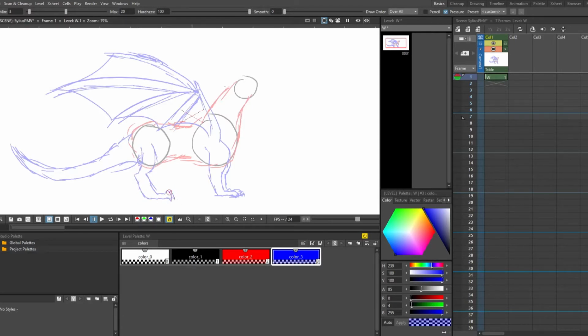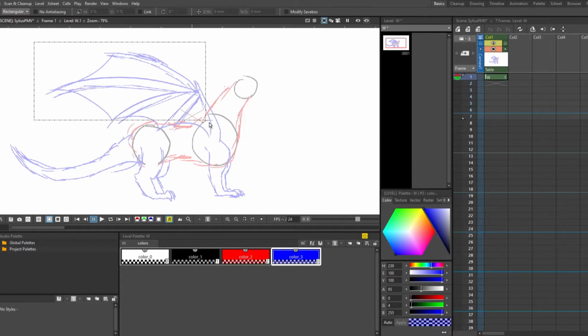Frogs, 4 limbs. Birds, 4 limbs. Crocodiles, 4 limbs. Potatoes, oh wait, no, they're not animals. Sorry about that, guys.